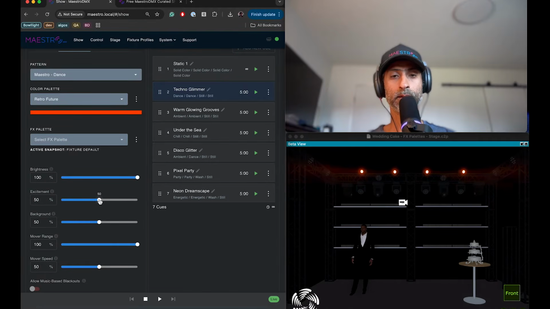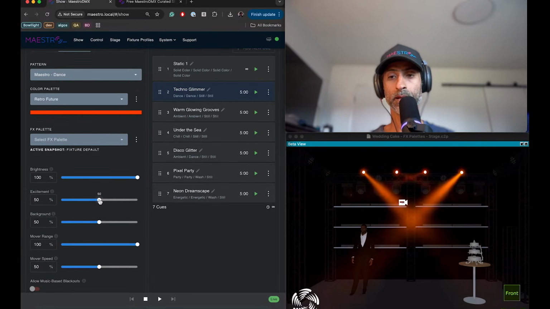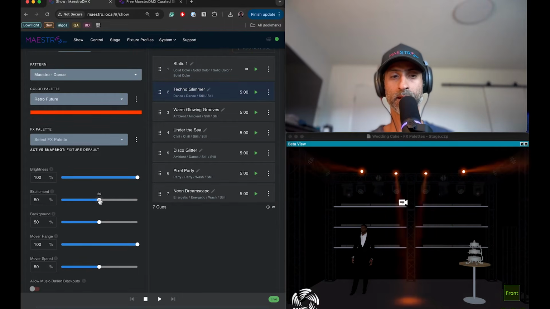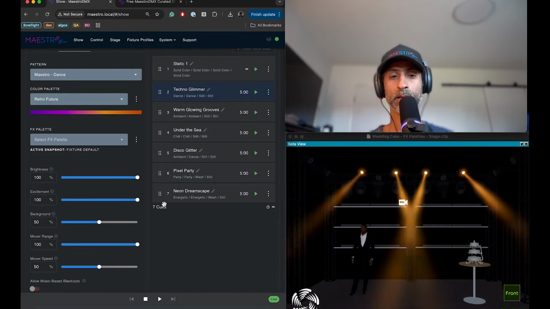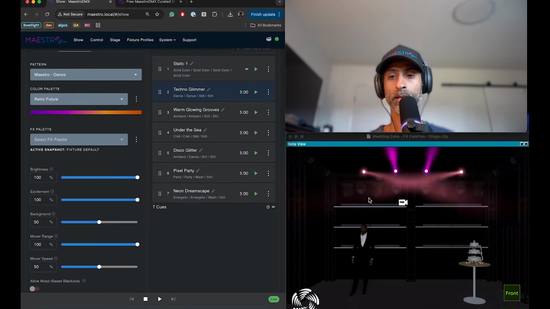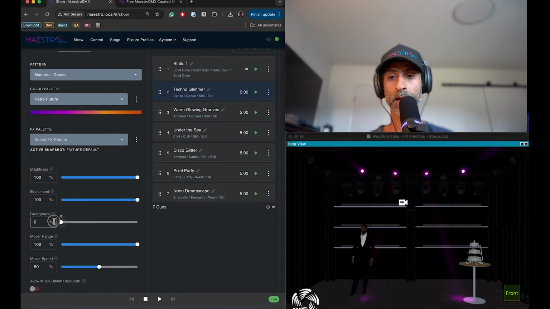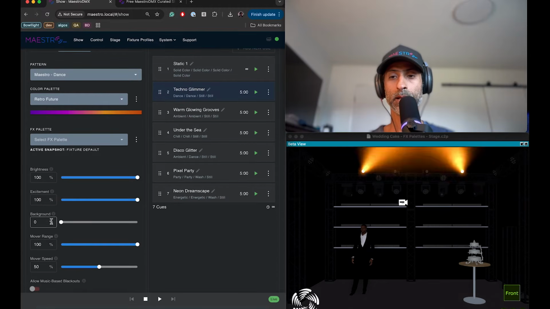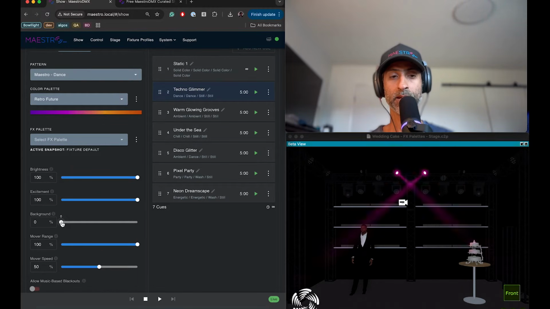And I can get the pixels to be a bit more exciting by turning up the excitement parameter. And you'll see there's a bit more dynamic in the pixels. I can also decrease the background. And now I've got a lot more contrast in the lighting and it's getting a lot more flashy. I'll put that back up, put the excitement down a bit.